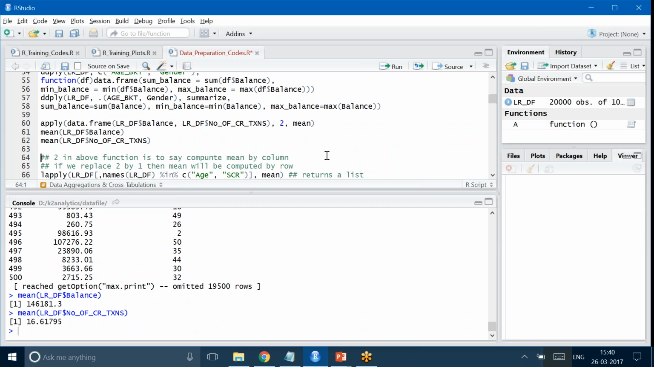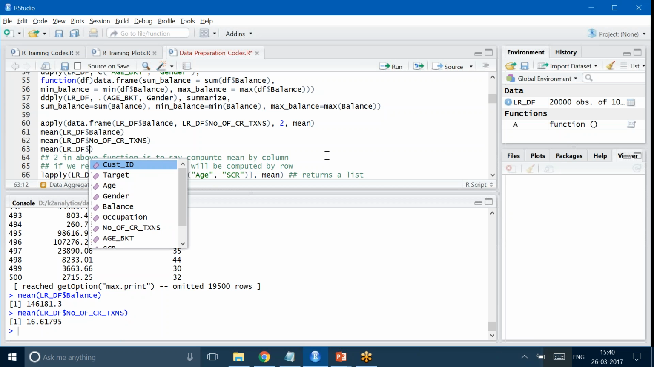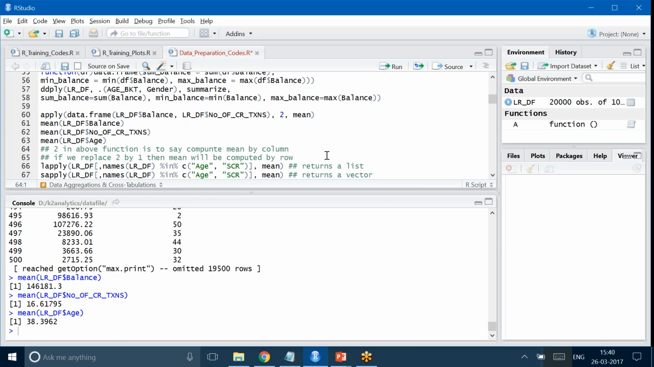Then I want a mean of some more columns, age. I would have kept doing it like this. But if you want to do mean for a number of columns in one go, rather than typing it one by one, this is apply. In the background, what is happening? This is exactly what is happening.